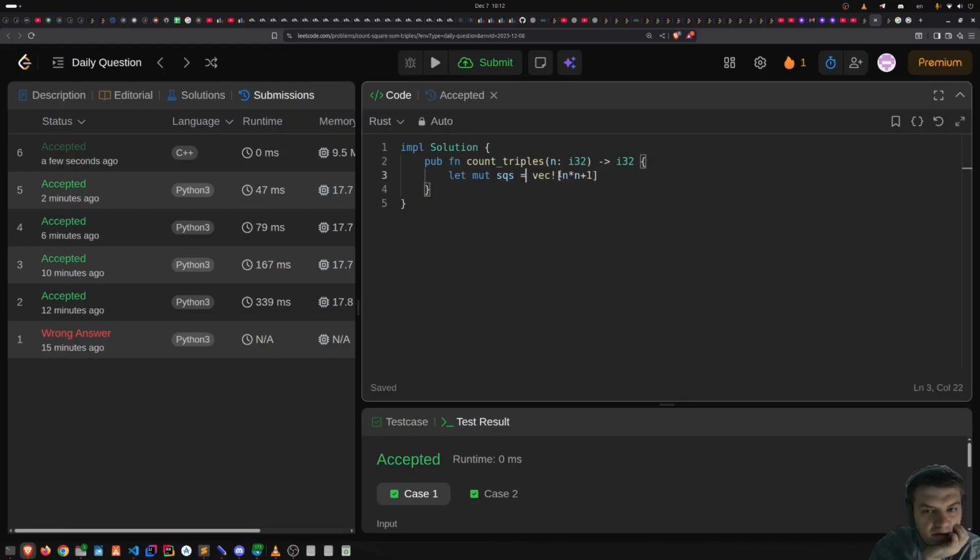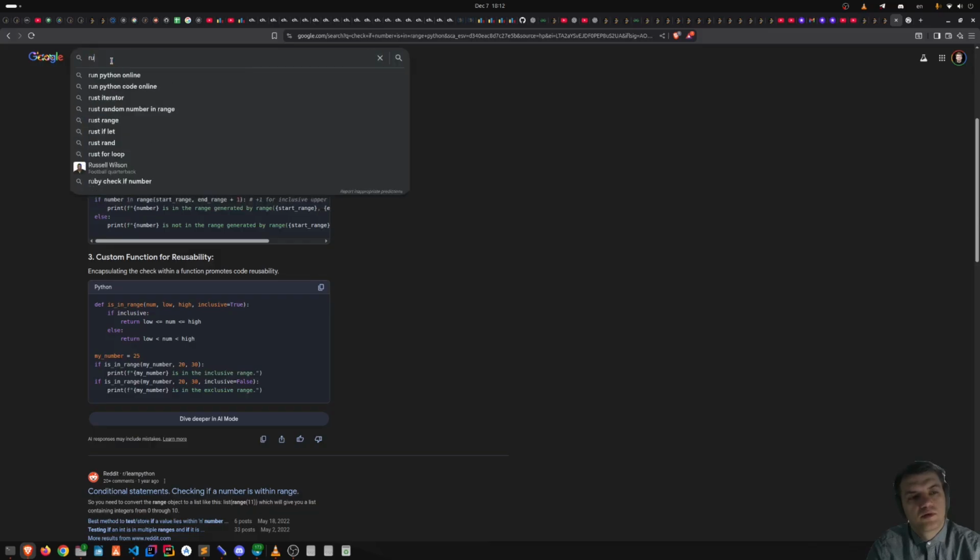So here SQS, and then for i in, so slices, Rust slices generator, Rust range generator.